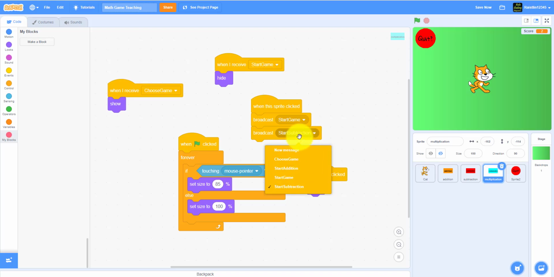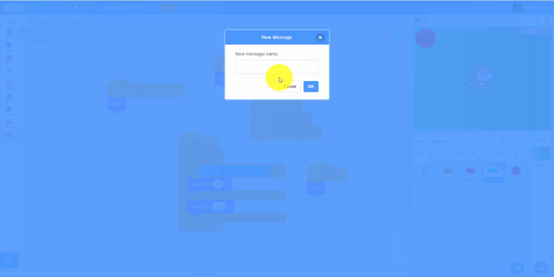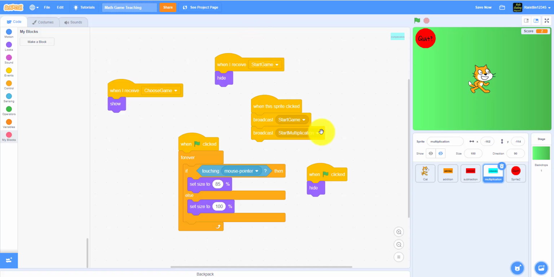Instead of broadcasting start subtraction, we're gonna have to broadcast start multiplication. I think that's how you spell it, but that's just broadcast that. And then let's go back into our cat sprite.